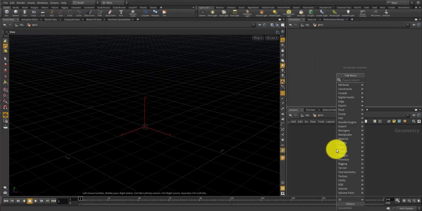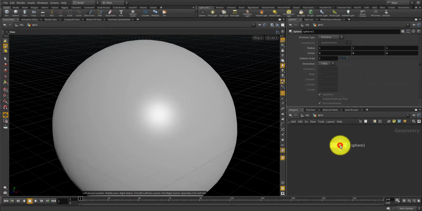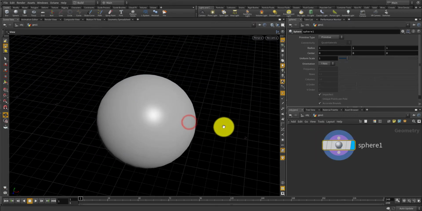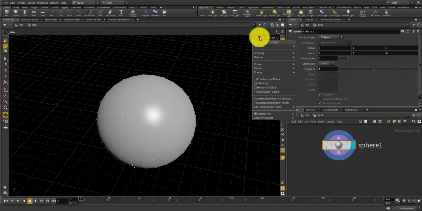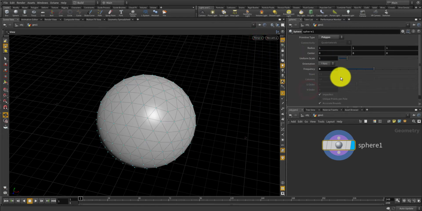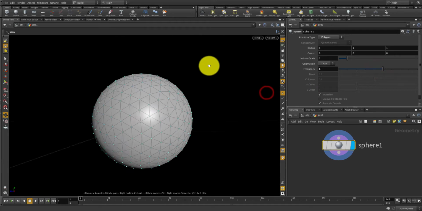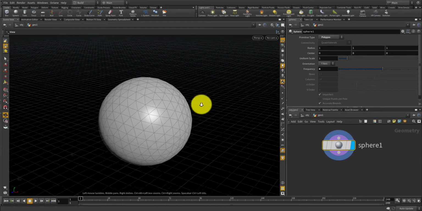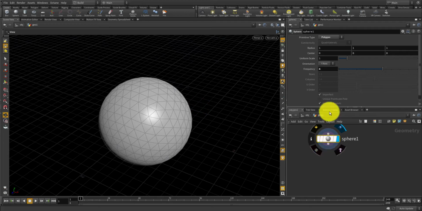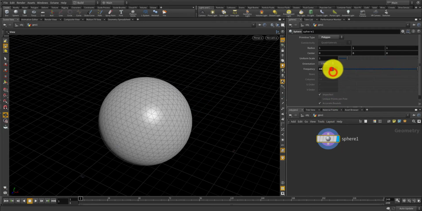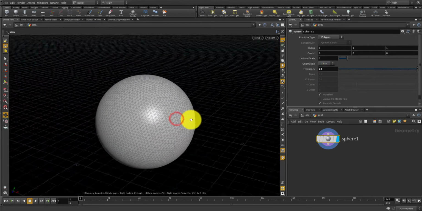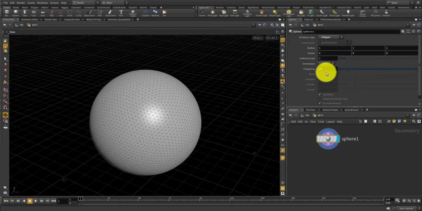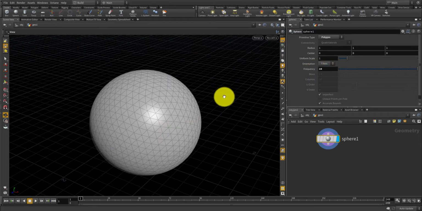Delete the file and make a sphere first as a base geometry. Let's make it polygon and make it high res a bit. Yeah, around this is fine, I think. Maybe 10 is okay.